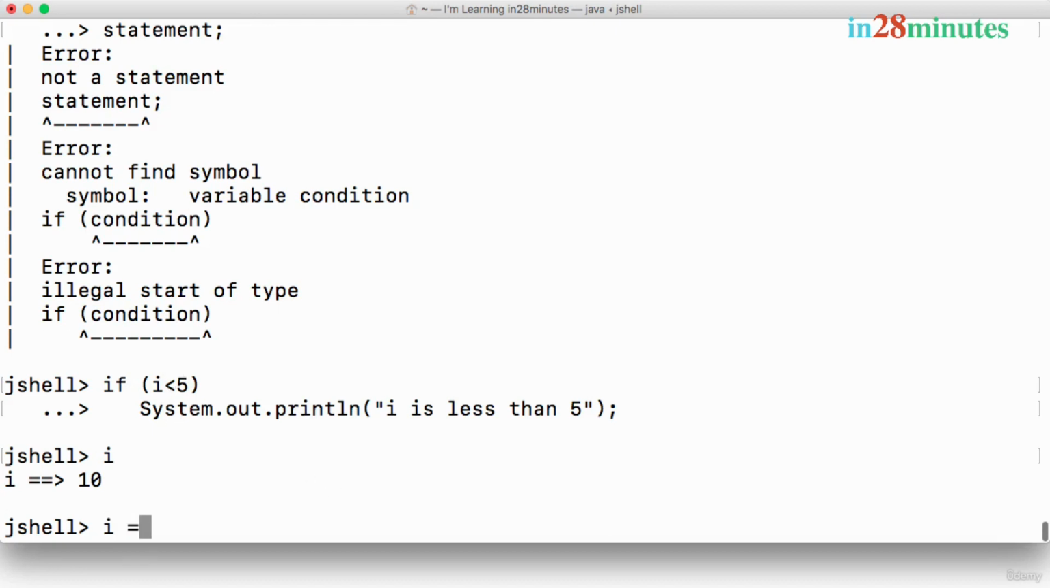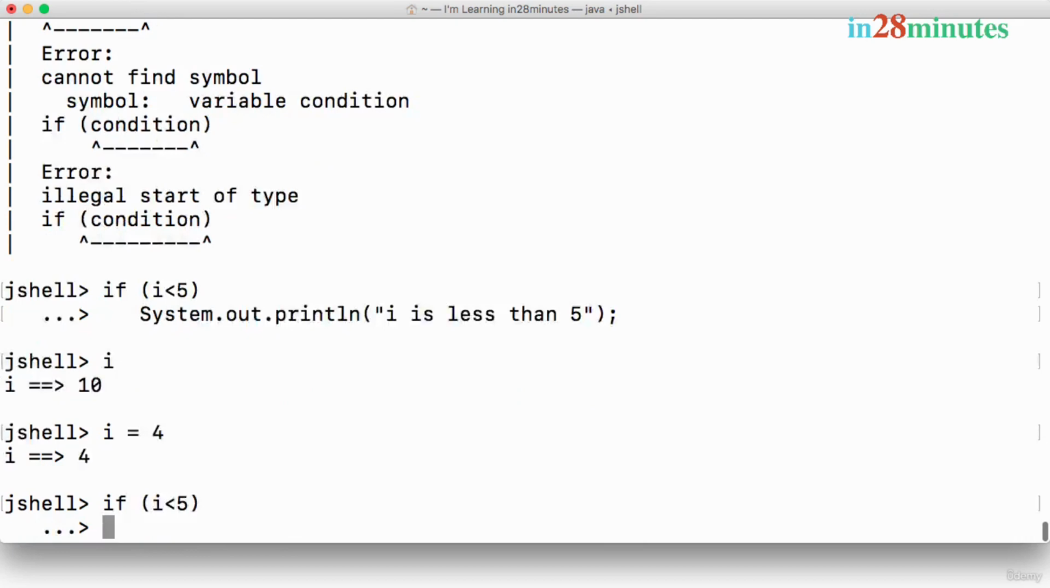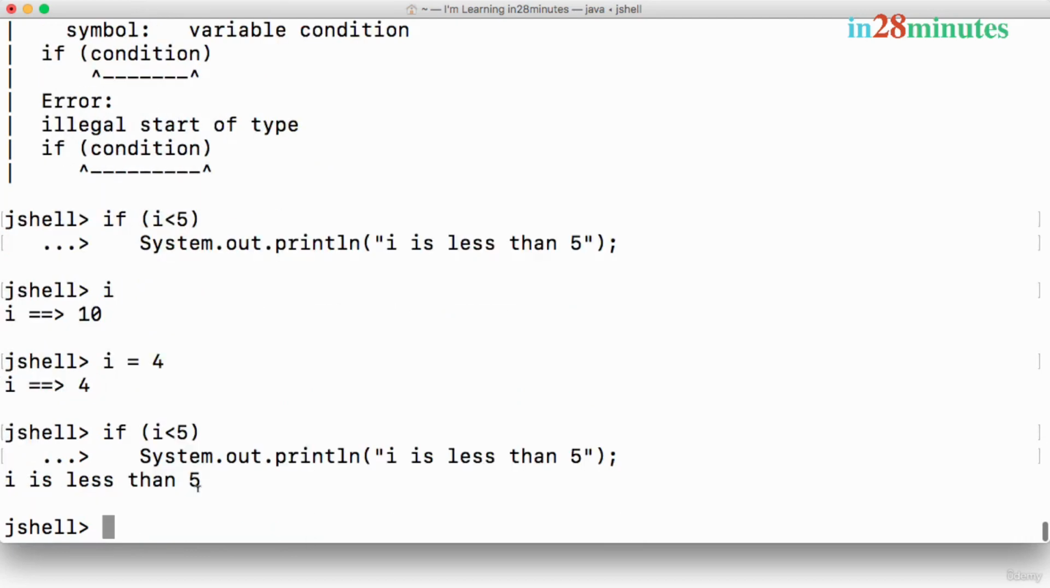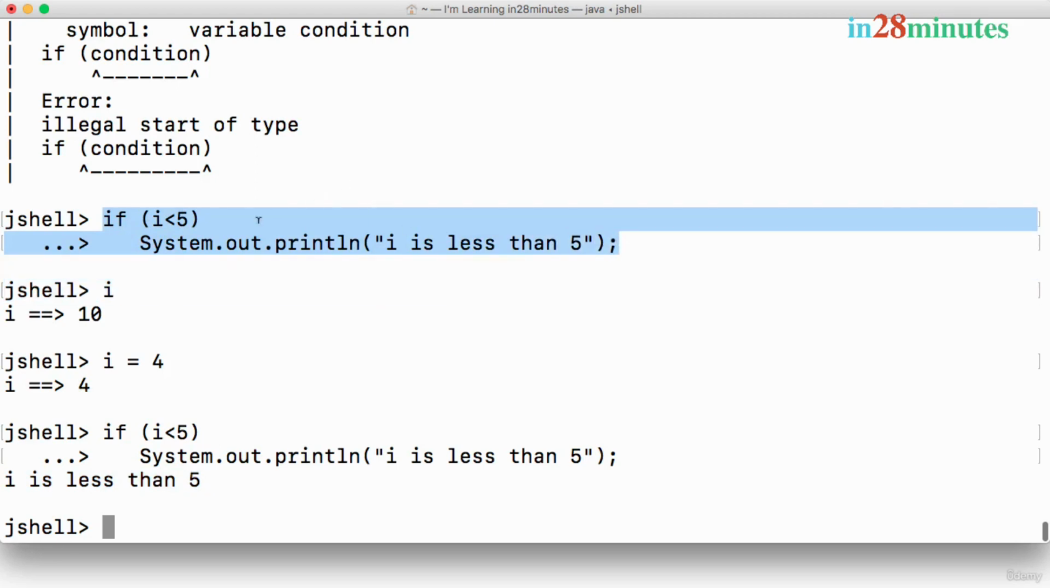Let's change the value of I. Let's say I value is 4 and let's execute the same statement again. So if I less than 5, print this. Now you would see that this is printed. This is called conditional execution. That's the magic of the if statement. With the if statement, you can execute this line of code only when this condition is true. If this condition is false, this line will not be executed at all. Let's consider another example.